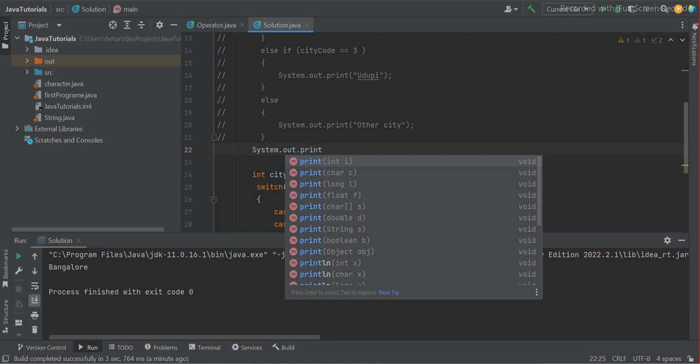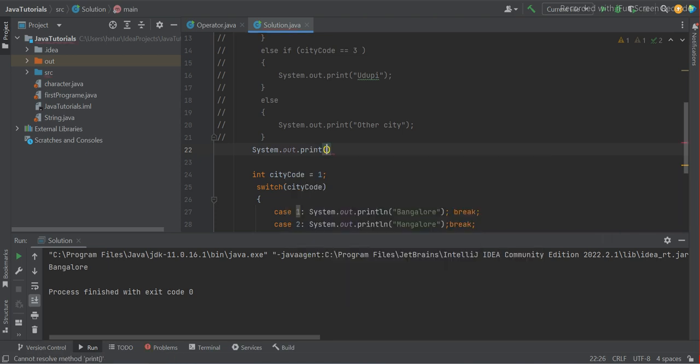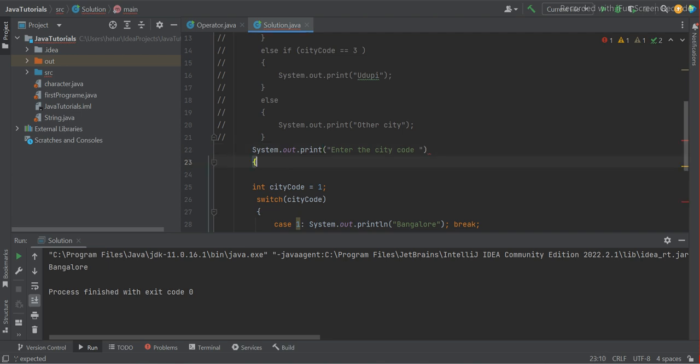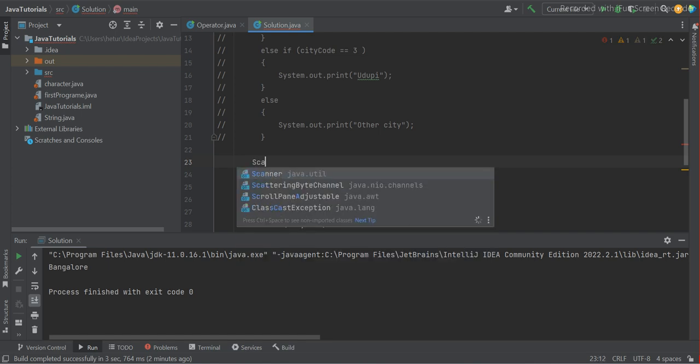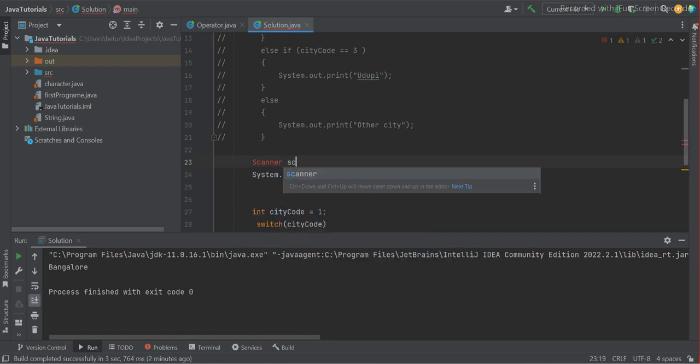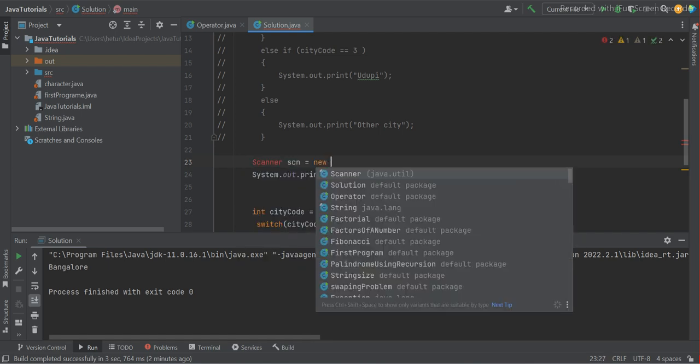I want to take the input from the user in this case, right? So I'll say enter the city code, something like this. Now, what I'm going to do is, we have something called the scanner class, guys. We have to make an object of the scanner class. Let me just try it.